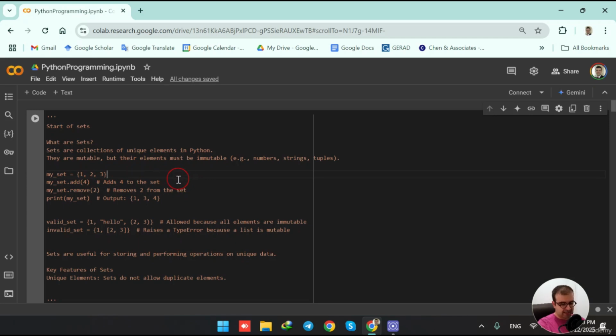So the set itself is mutable, meaning that I can add an element to it or I can remove one element from it. And when I print my set here, the set was originally 1, 2, 3. I added 4, then I removed 2, so the set will have 1, 3, and 4, these three elements. So it shows that the sets are mutable, so they are modifiable, let's say, in other words. However, the elements of our sets must be immutable.